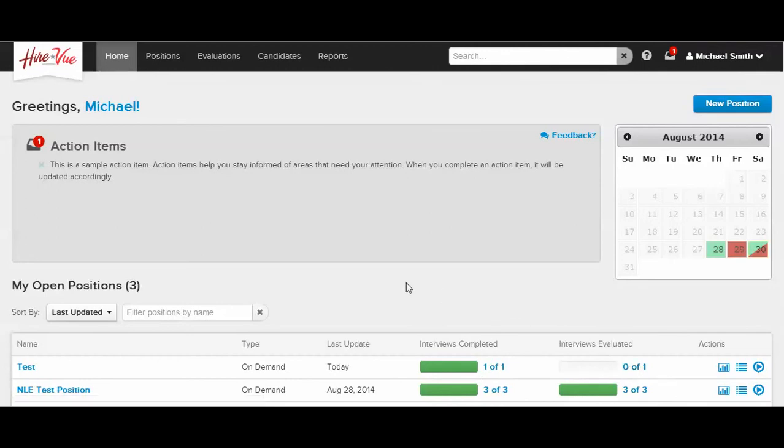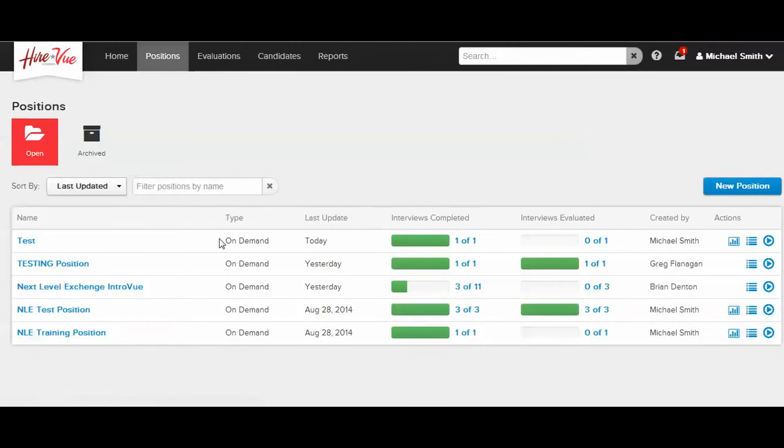Okay, so let's talk about these tabs you see on top. We have positions, evaluations, and candidates. Remember, My Open Positions are all those positions that you yourself have created. When you go to the Positions tab, these are all the positions you have visibility to, which may be slightly different than those on your home screen. As you move forward with HireVue, this list may get lengthy, but don't let that worry you.